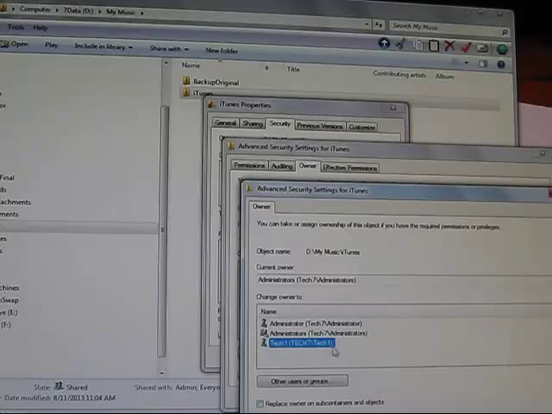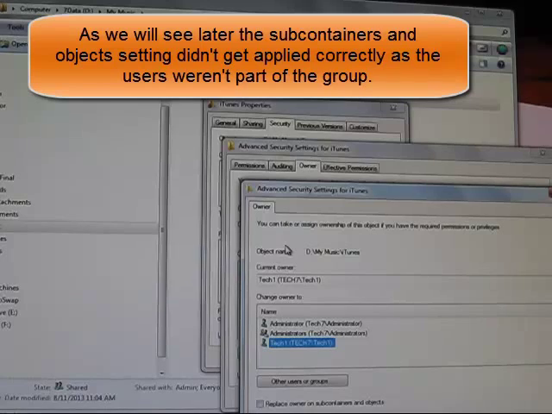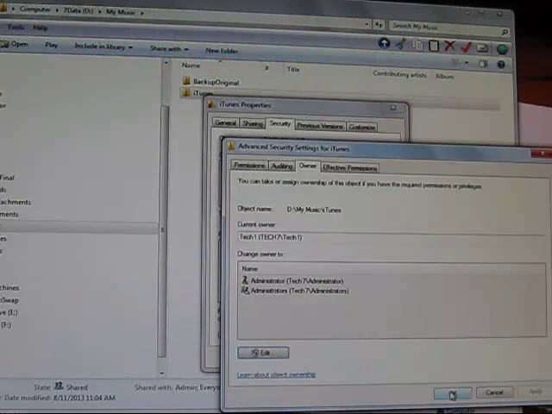Tech1 is now here in this change the owner to. I want to replace owner on subcontainers and objects. Yes, we're going to click that, and then we click apply, and now it says I've taken ownership of that folder. Now that lock should go away once we exit out.